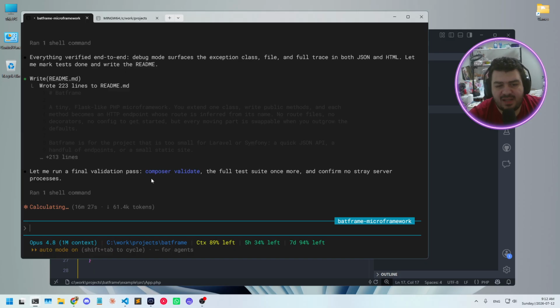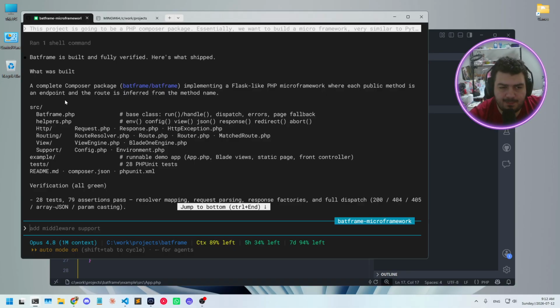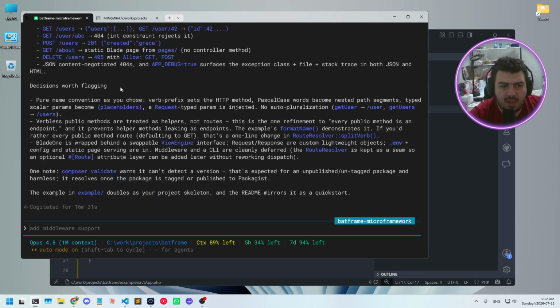Let me run a final validation path. Composer validate, the full test suite once more, and confirm no stray server stuff, and the README mirrors it as a quick start. Wonderful. A complete composer package, Batframe, implementing a Flask-like PHP microframework. Each public method is this. Decisions worth flagging this. Okay.